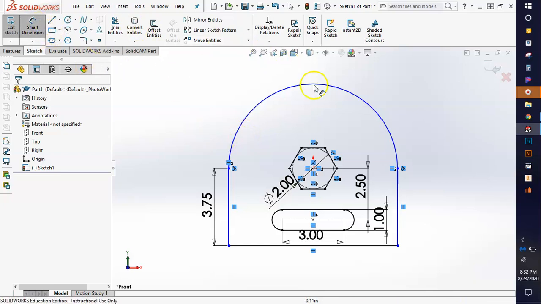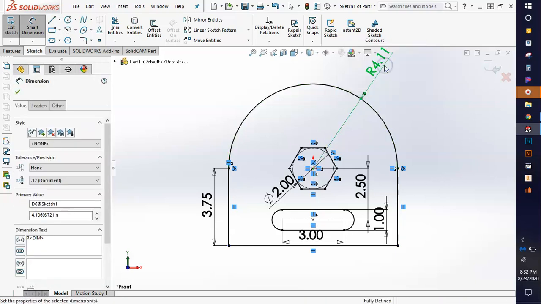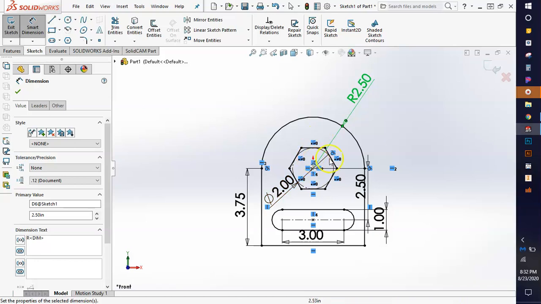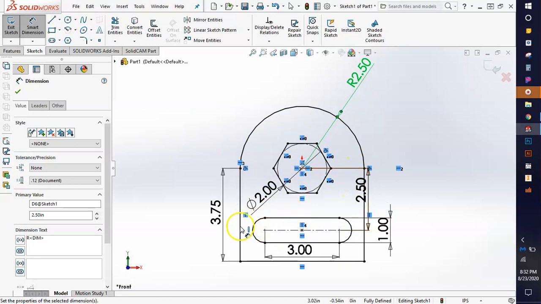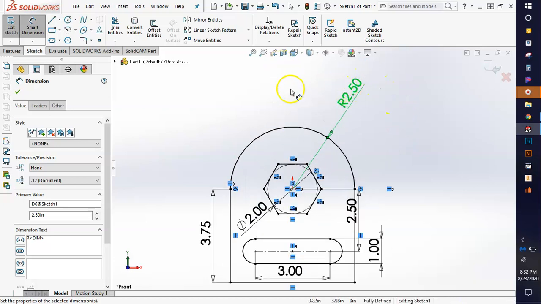Now I can actually dimension this, and it shows you somewhere up in this area, it says it is 2.5. So that resized everything, even these vertical lines, and it brought it all back to being fully defined. So from here, I'm going to draw this upper part, and I'll do these last arcs at the very end, because those sometimes mess some other things up.